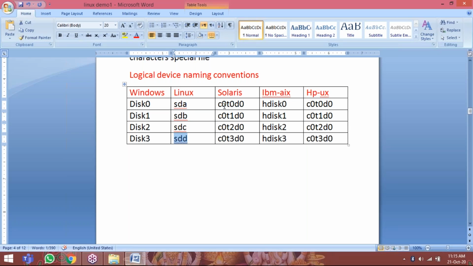Like this is Solaris: C0, T0, D0. This is IBM AIX: hdisk0. HP-UX is also the same as Solaris. So these are the logical device naming conventions.